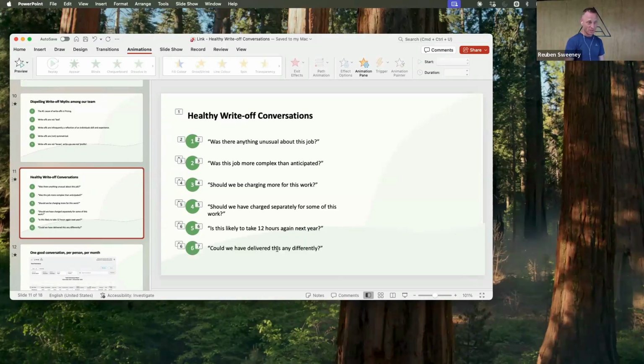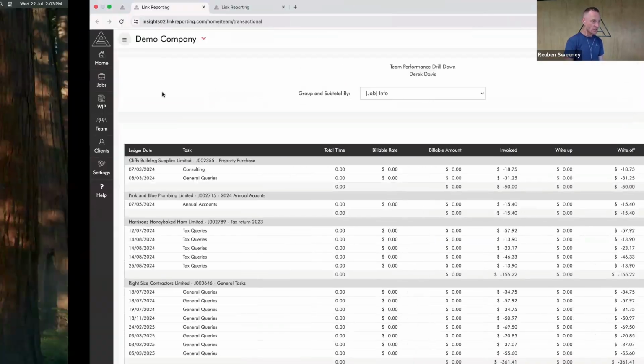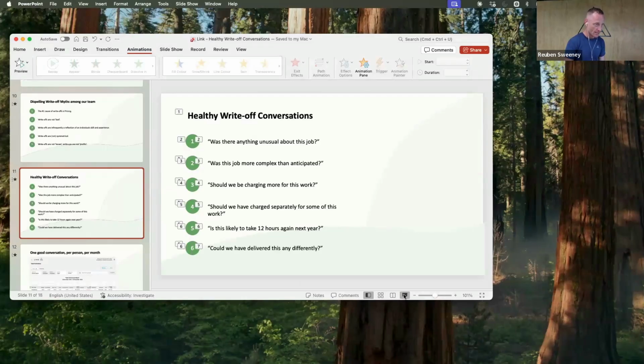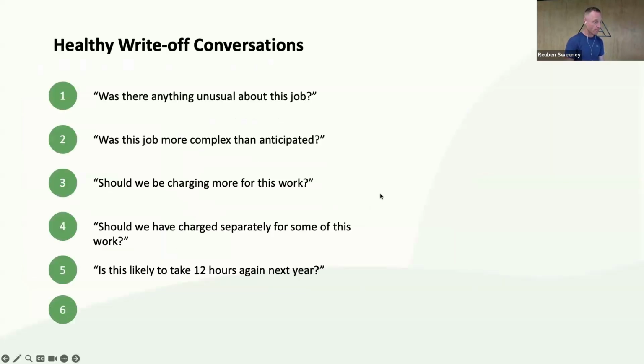Could we have done this GST any better, differently? These are all good ways we could start that conversation. So that's an example of what I'm talking about with healthy write-off conversations. Let me just bring back my agenda here. Any questions on that, Will, before I move on?